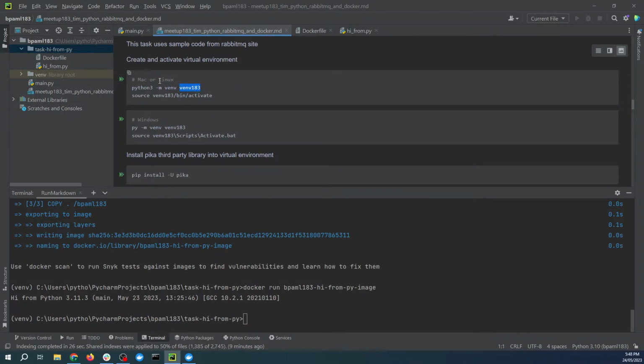Then you have to activate it. So if you're on Mac or Linux, that's how you activate it. On Windows, you can activate it. Oh, no, you don't want source there. You just want to go, so get rid of source and just type that venv183 scripts activate.bat.